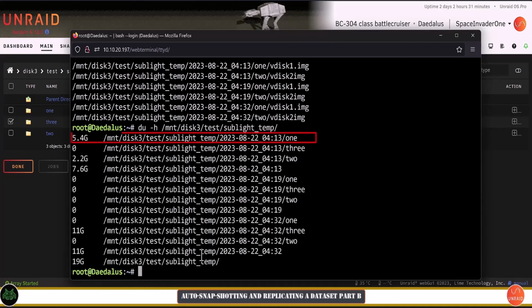Okay, so let's start at the top here. We've got 5.4 gigs in the first backup in folder 1. That was our vdisk. Now underneath there we see folder 3. If you remember, that was empty, so that's 0. And folder 2 had our 2.2 gig vdisk inside. Underneath that we can see the total size of our first backup, the 7.6 gigs there.